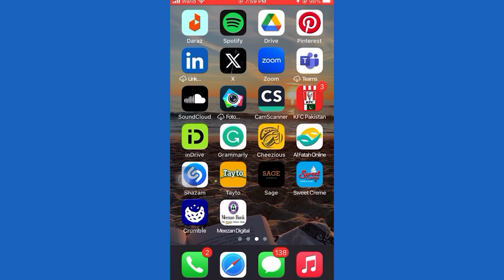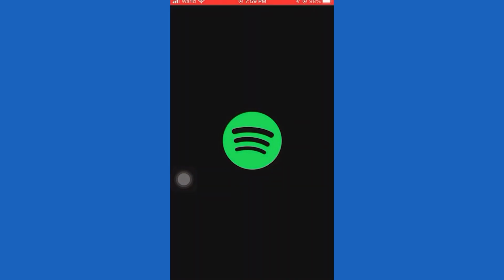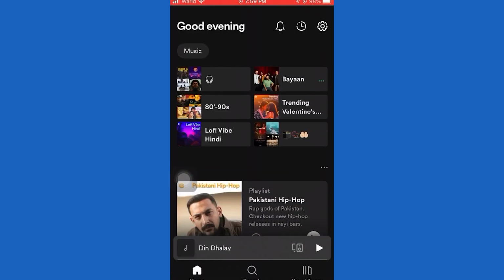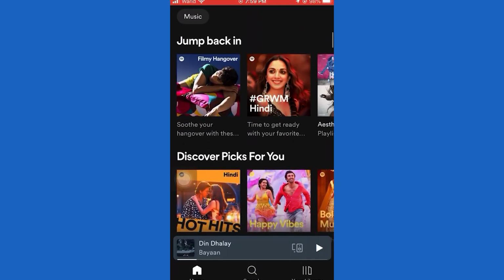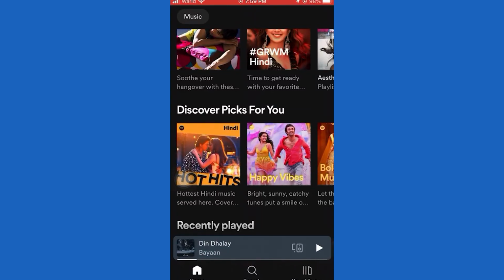Let's get started. So first of all, you want to make sure to update the Spotify app to the latest version. So make sure you have updated the Spotify app. After we have updated, I'm going to open Spotify and make sure that you are logged into your account. Now let me select any of the playlists right over here.